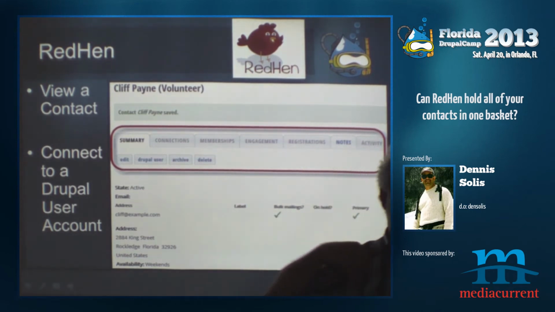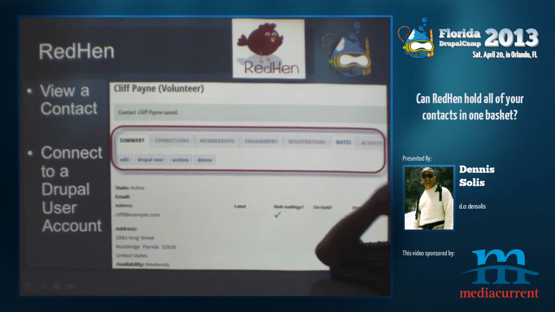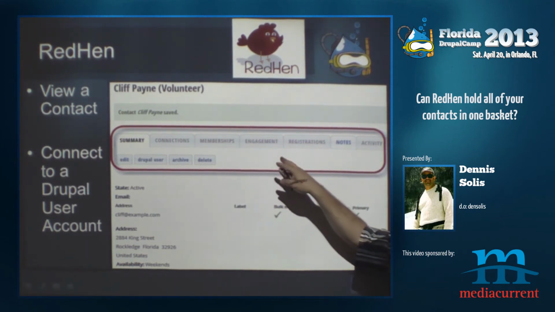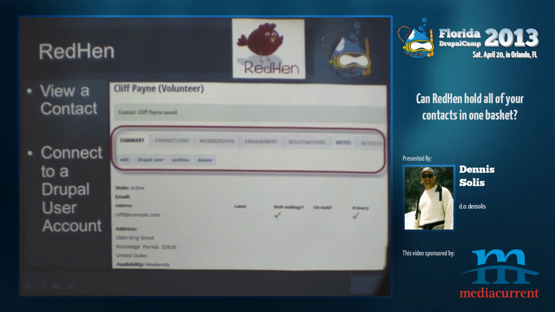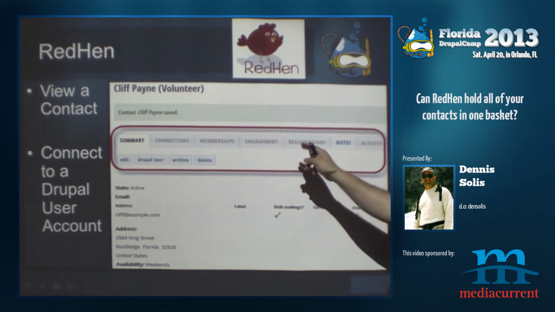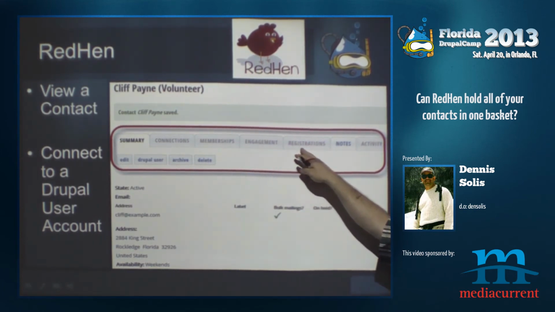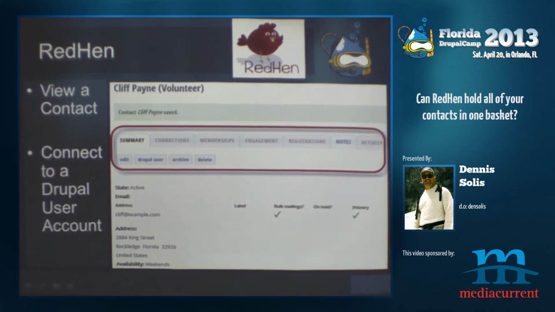Connections allows us to connect this contact to some other organization. Membership controls our membership. The engagements, we talked about that engagement scoring. This shows all of its points. And if we want to register somebody, we can keep track of his registrations, what's going on. It lists all the things he's registered for here. Notes, that's the note thing, we'll take a look at that in a few minutes. And then if you look at the activity, it shows you everything that's going on with that person.